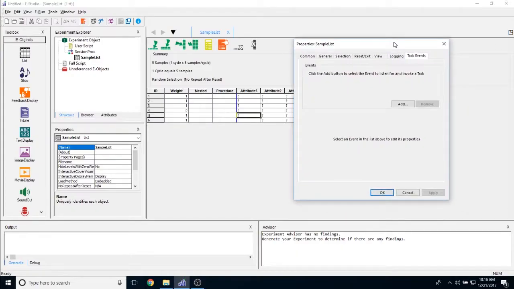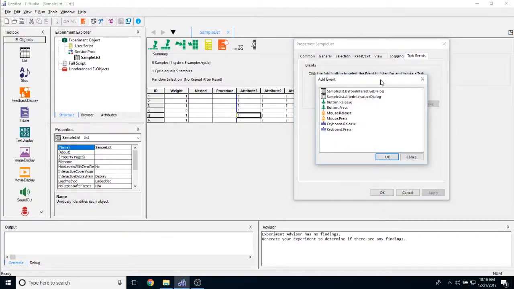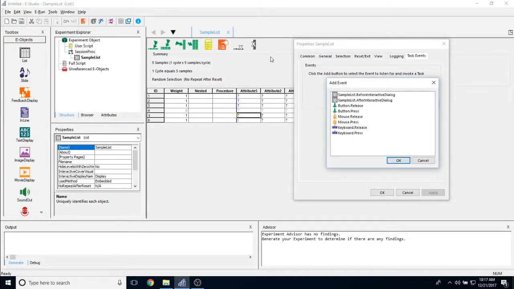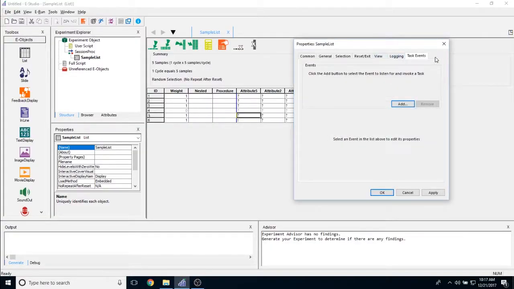And then finally, we have task events. This feature is added to every object. We're going to talk about this in great length, but what it allows you to do is either send a signal or interact with some script that you've written based on any point in this list object's function. So for example, before interactive dialogue, after interactive dialogue, I can have ePrime do script, I can have ePrime send a signal to an external device, those types of things. And I'm definitely going to get into that in later videos. But just know that you do have the option to send task events during these list objects.